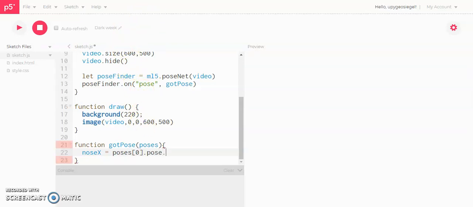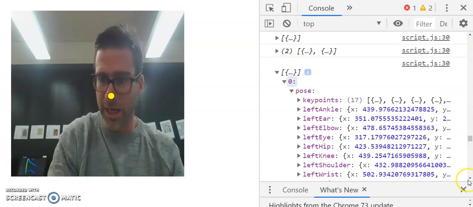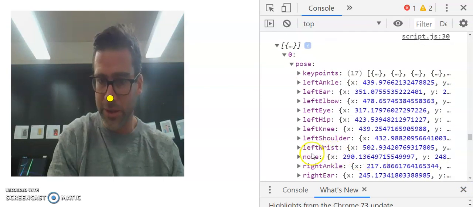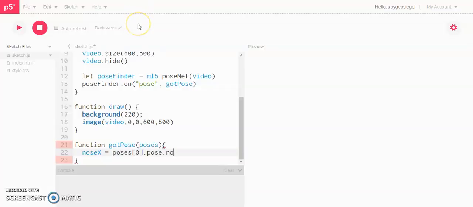If you look here again, you'll have a sheet in front of you that says this. I want the nose, so we can go down to get the nose. I'm just going to say dot nose. And I want the X position. So I'm going to say dot nose dot X. So I'm saying in these poses, I want a pose. From this pose, I want the nose and I want the X. Just copy that down, okay?